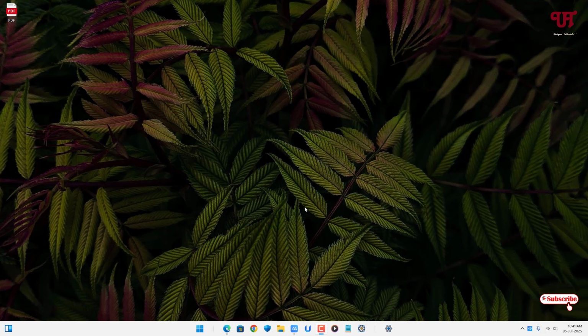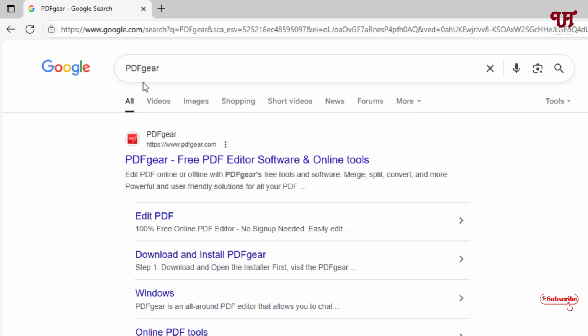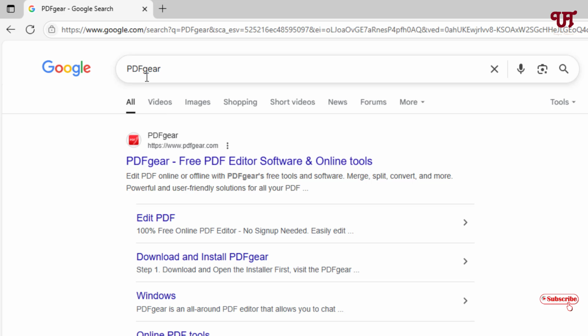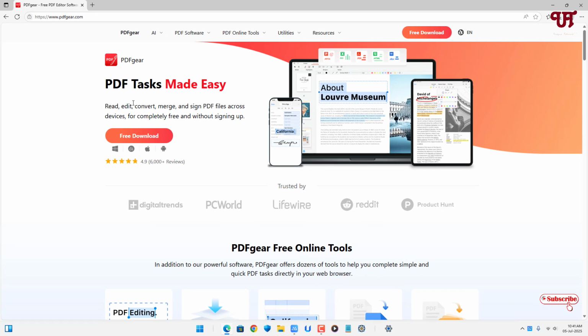If you're using a Mac computer also, the tricks will remain the same. Firstly, just open any web browser and Google search for an application named PDF Gear. The first result you will see is its official website. Just click on it. Now it will auto detect your operating system. Below you will see different operating systems: Windows, Mac OS, iOS and Android. Here I'm gonna download the Windows version. Just click on this free download.